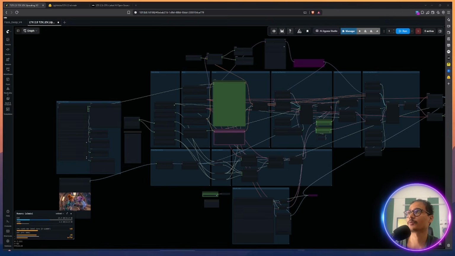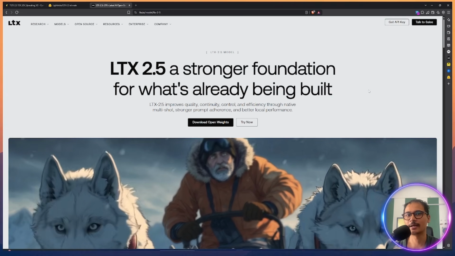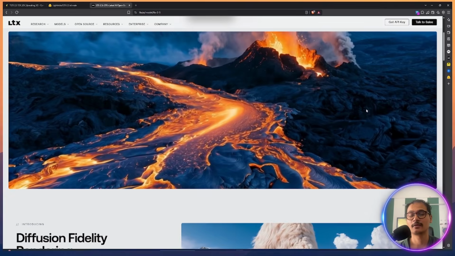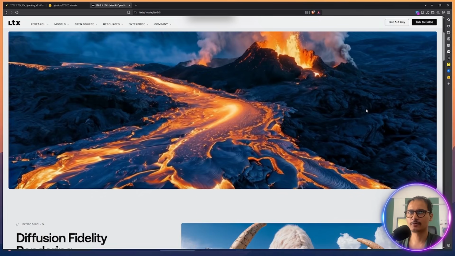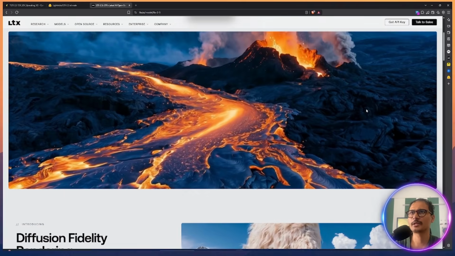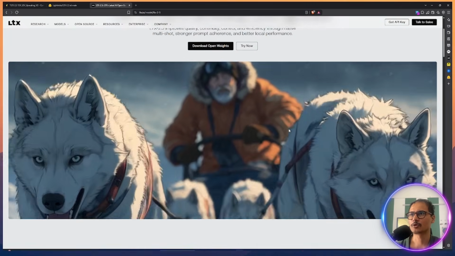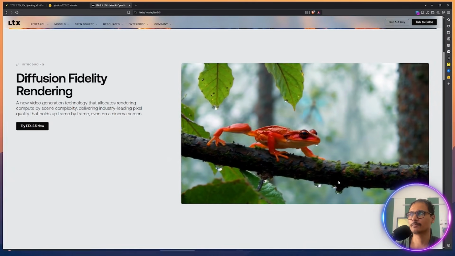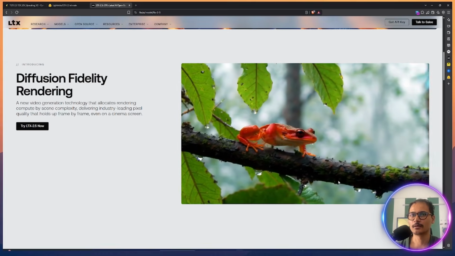This is LTX 2.5. It's a very good improvement on LTX 2.3. I mean, the quality is so good and it's really fast. I have been testing this model for the past 3-4 days now, and it's pretty good, right? As you can see, there are samples on their website. It's open weights, and this is quite good. You can create up to 2K quality videos, which they claim.